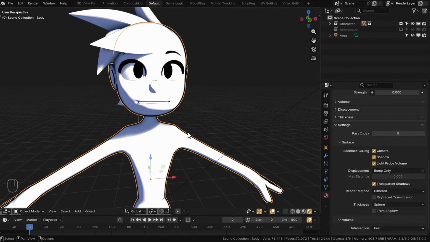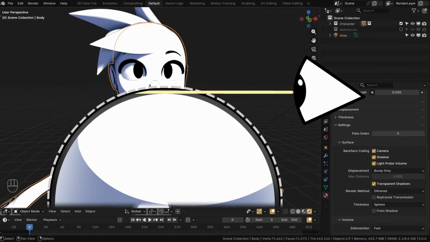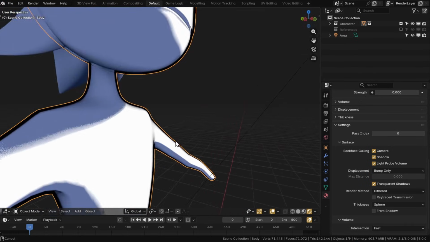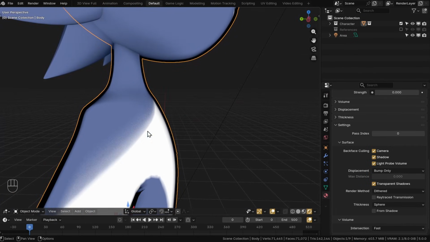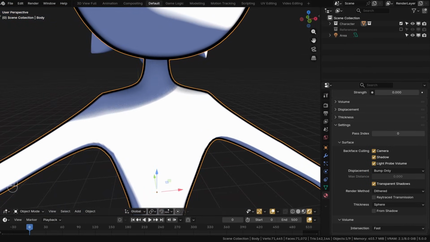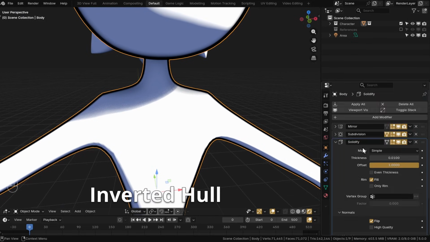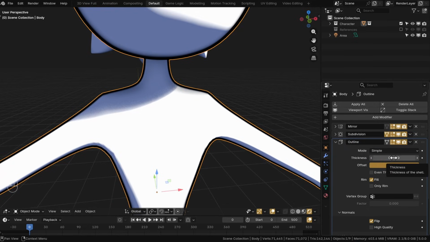So turning on backface culling makes the outer crust invisible, so we can look through it and only see the visible inner crust. If that doesn't make any sense, just remember that's what you do to get this kind of outline. The technical term for this method is the inverted hole method, since you make a hole around the model and then invert it. Just to make things clearer down the line, I'll also rename this modifier to outline, so I know that's what it's there for.